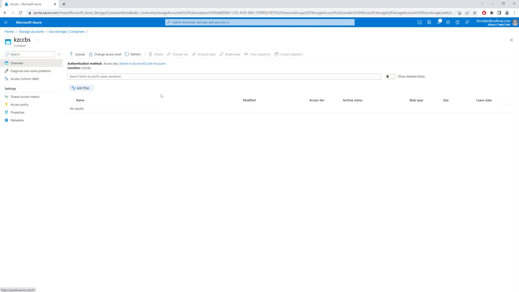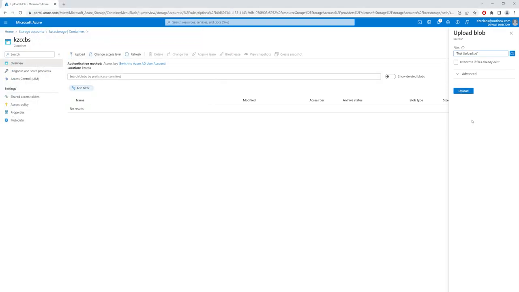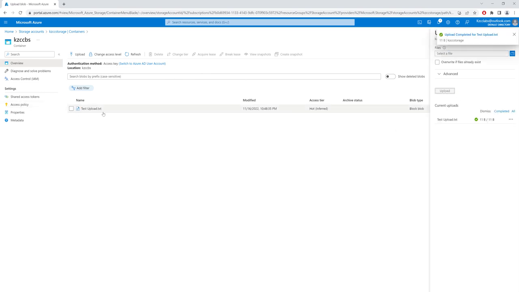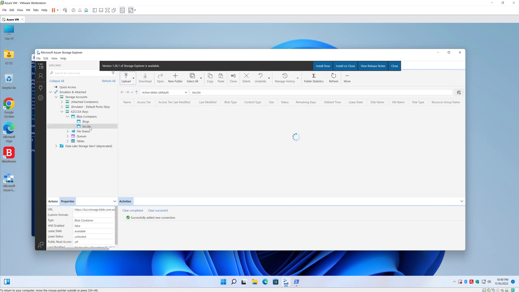and let's upload the same file. Test upload, and let's click on upload. My file has been successfully uploaded, which is great. Now go back into my virtual machine, refresh, expand my storage account, expand my blob storage, and you can see that my container KZCC DS, which is blob storage, has been created. If I open it, I shall see that my file over here has been successfully uploaded.